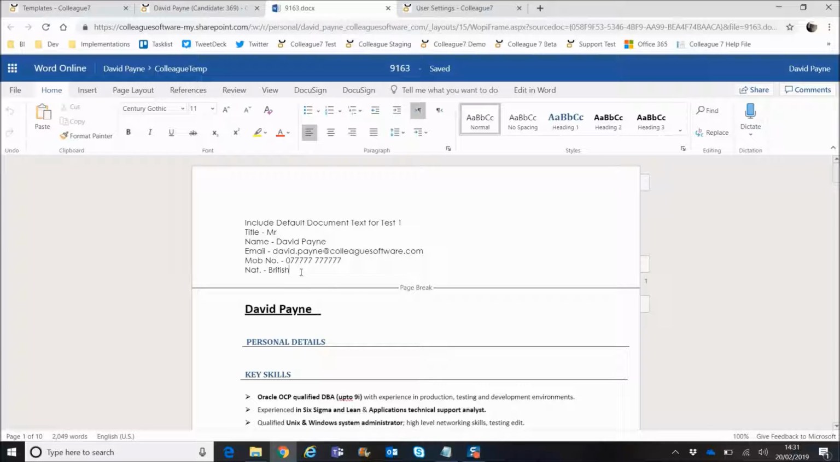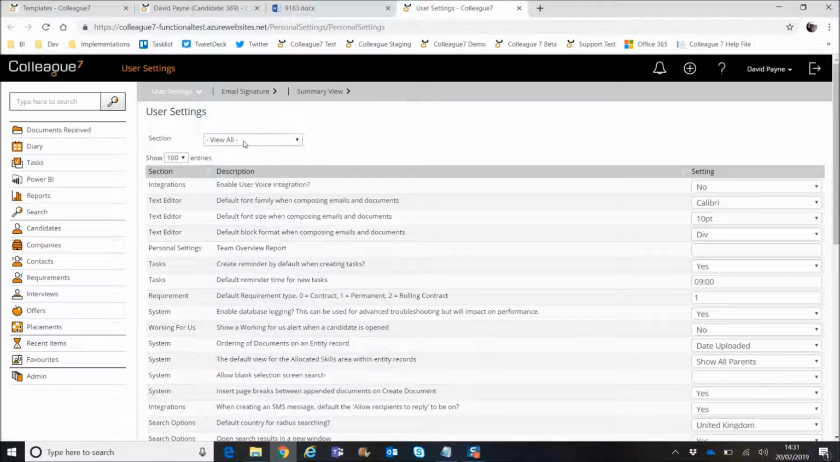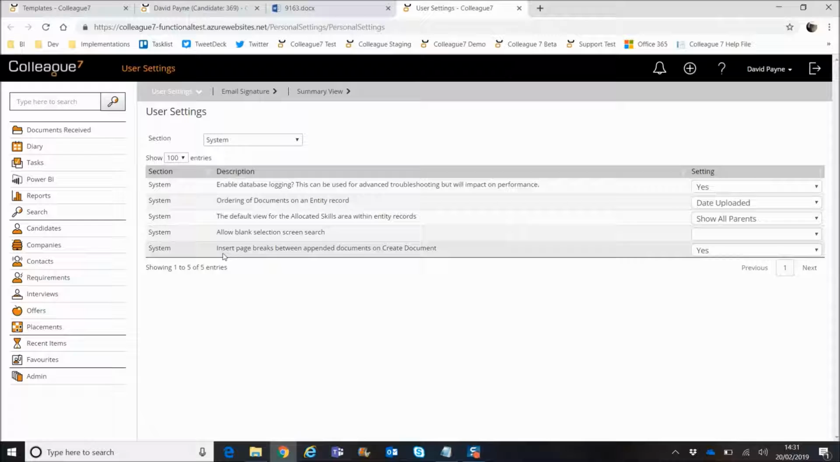What you'll notice is that there is a page break that exists between the templated documents and the default document that's come through. That is a user setting. It's also a global setting as well, but if we go into a user setting under system, you'll see in here, insert page breaks between appended documents on create document. That could be a yes or a no.